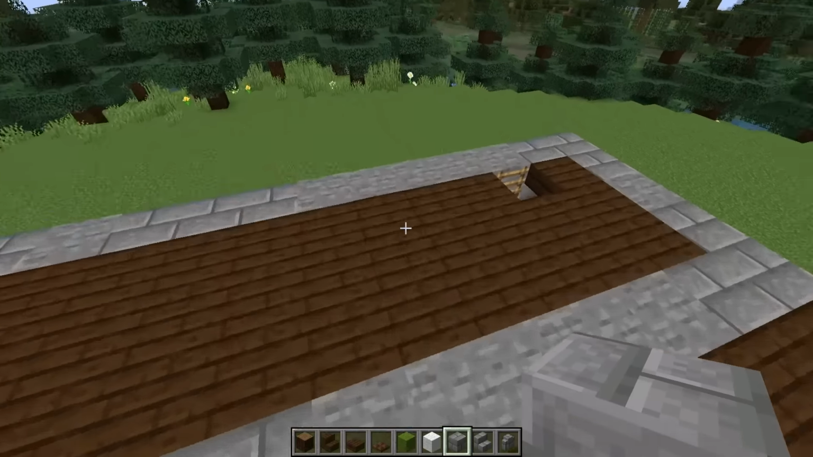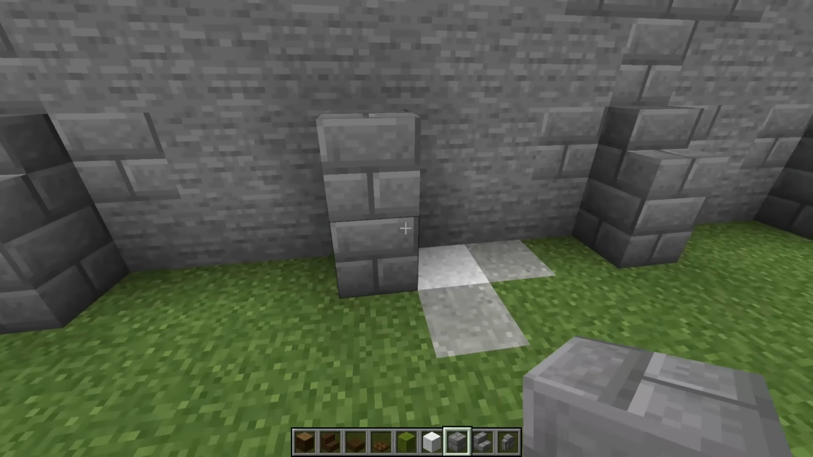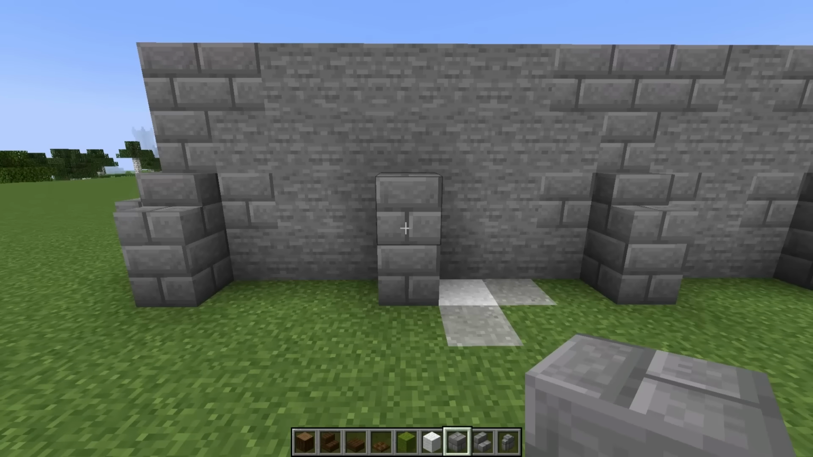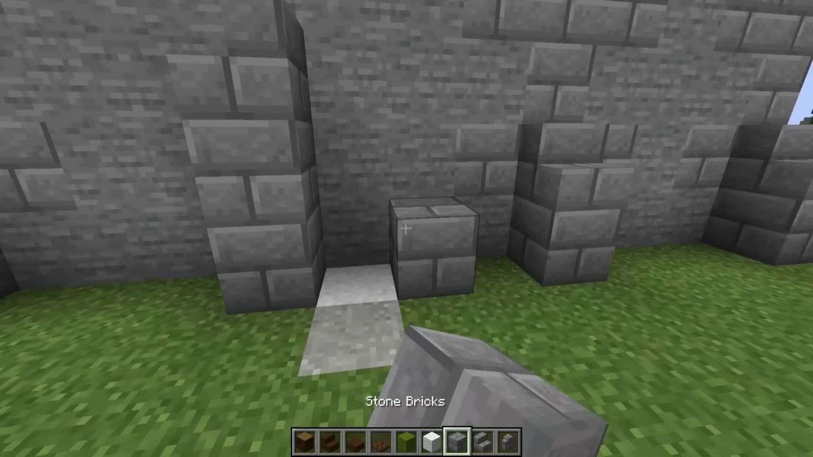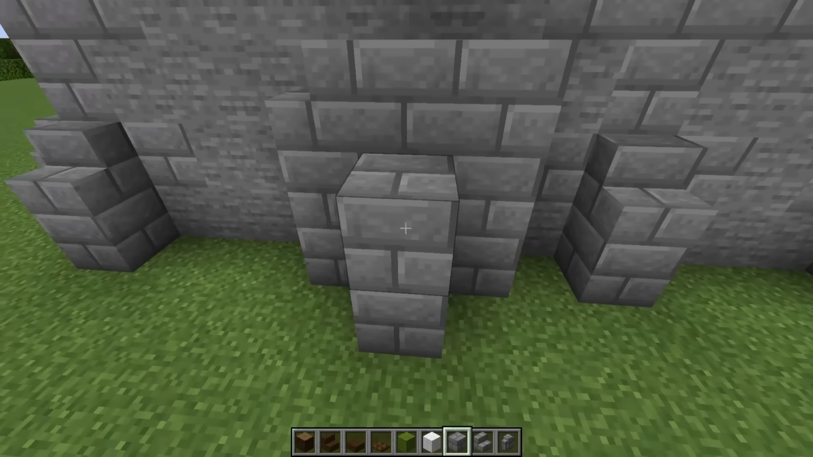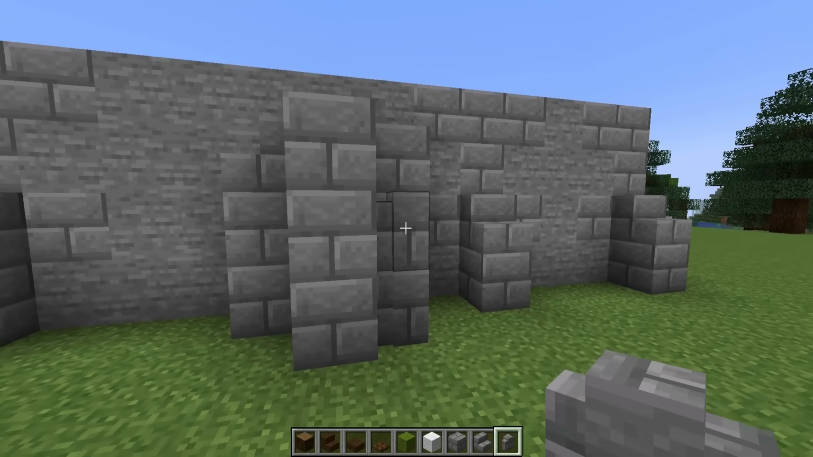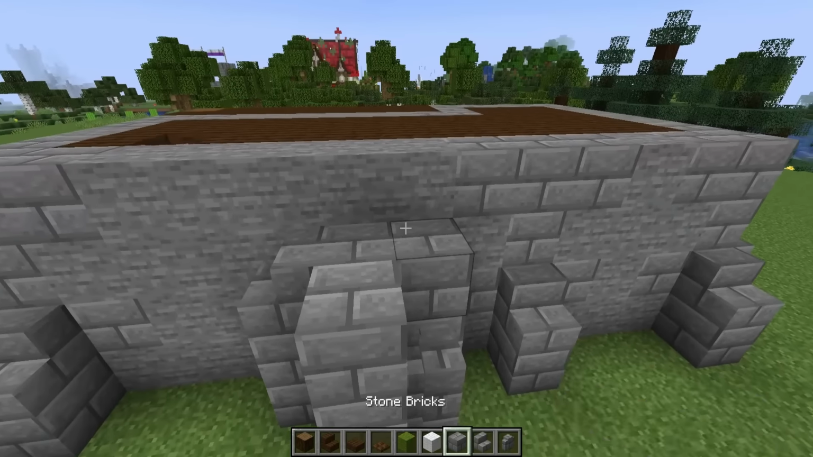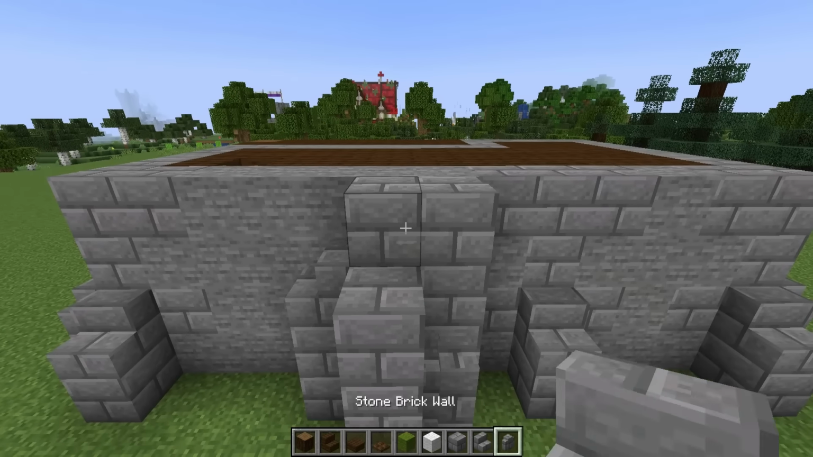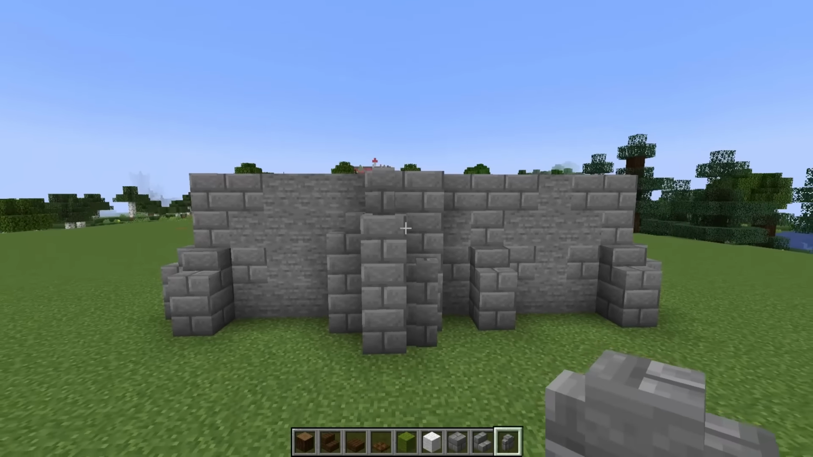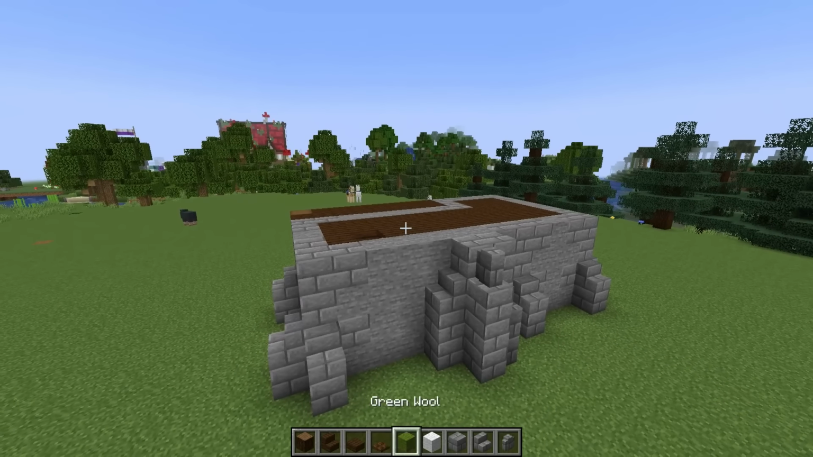Now I'm going to come to the back of the build to start working on the base of the chimney. I'm going to start on this left hand side, building up 2 high with stone brick, and I'll place a stone brick stair on top. I'll then build up 3 high in the rest of the locations like that, and I'm going to add 2 stone brick walls to this side. Then I'll just finish this part by coming up 2 more blocks here and placing a stone brick wall in front.